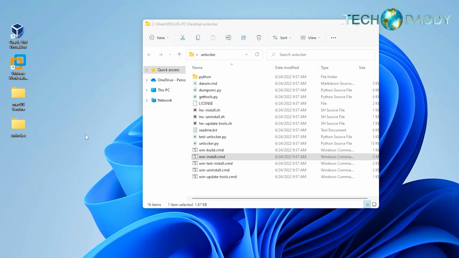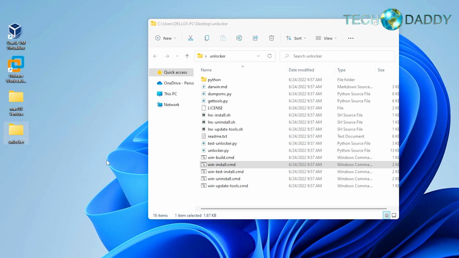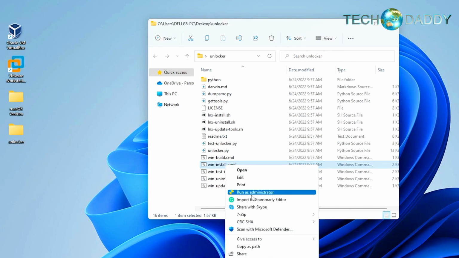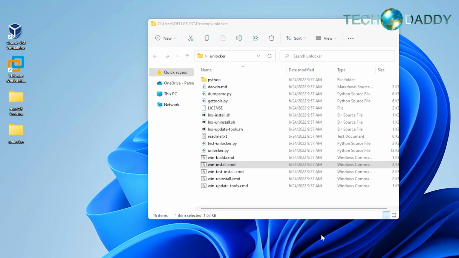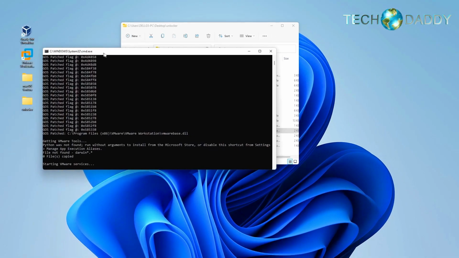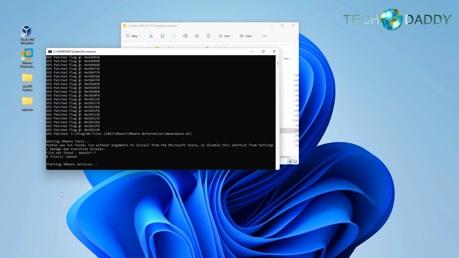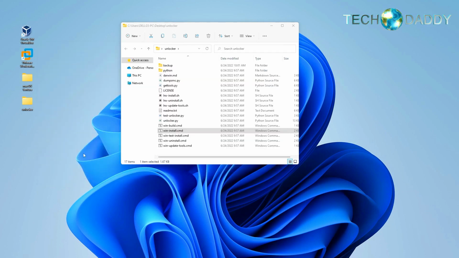Okay, so I have the folder extracted and here it is on my desktop right now. Inside, we're going to be running two things. We're going to be running the installation command file over here, and we're also going to be doing the Win Update Tools command. For the first one, we're just going to right click on it and select Run as Administrator. Make sure you're running this as administrator. You'll get the option here to click on More Info and then Run Anyway. Okay, so it's running right now. There we go. Once you run that, it should be good to go.